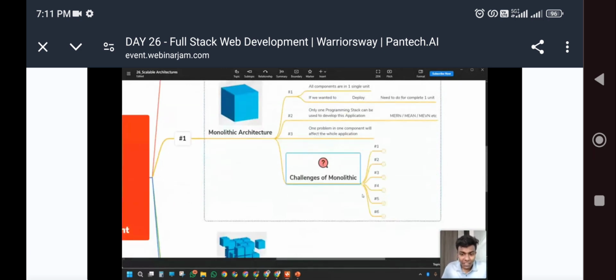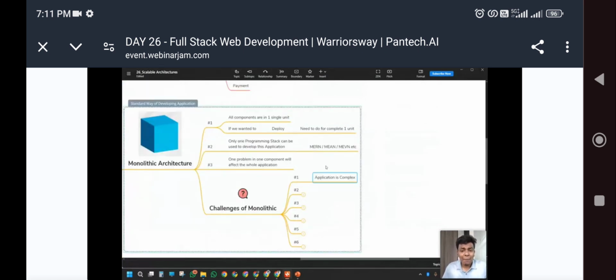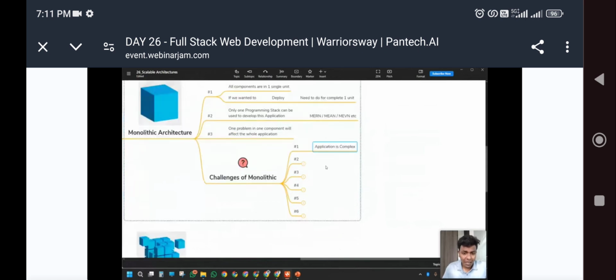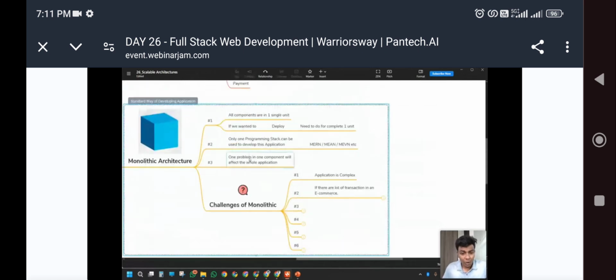Okay. And while talking about the challenges, I have prepared some points. I hope you really like it. The first thing is the application is complex. Sometimes this kind of difficulty, but creating an application is going to be simple, guys, because it is a single unit application. Application creation is going to be simple. Why? Because it is a single unit where you're going to use one specific stack. So creating an application is going to be very easy with the help of this monolithic architecture.